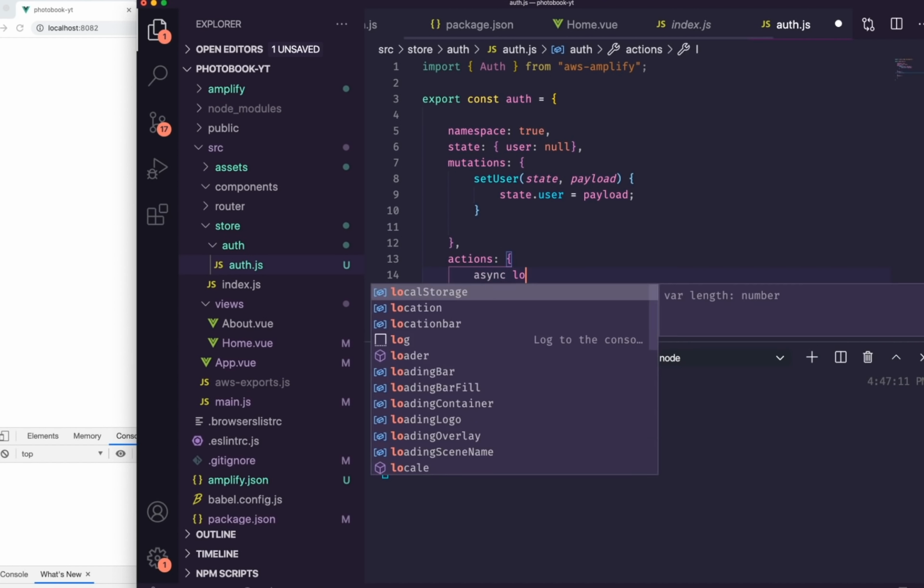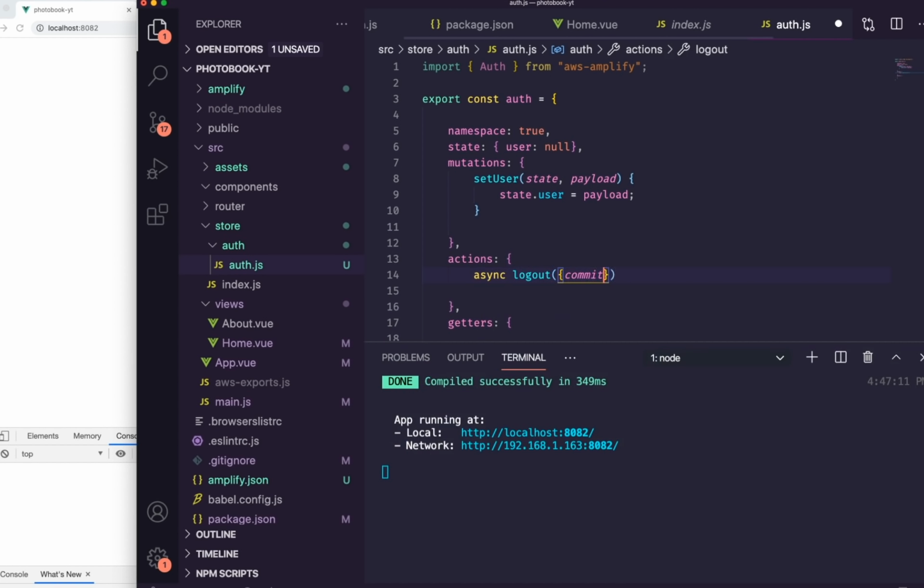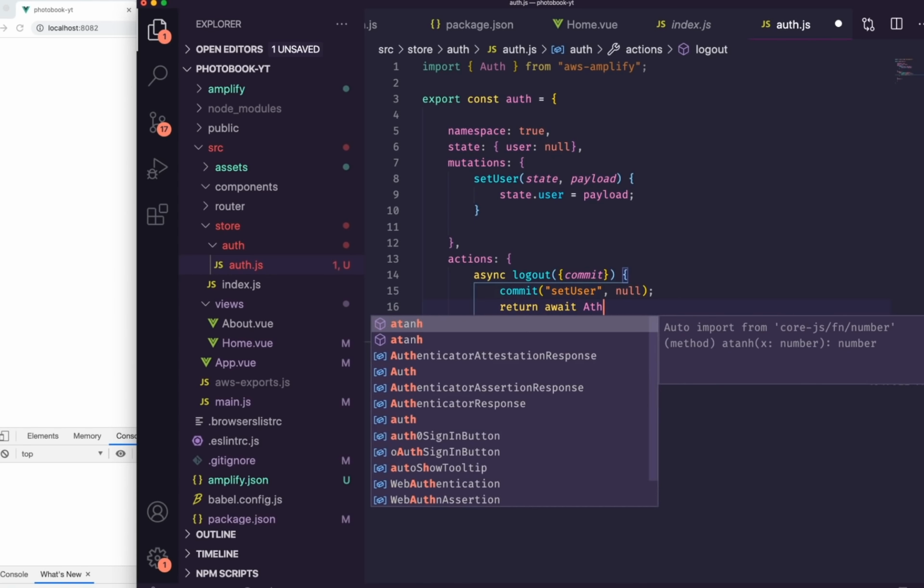So we're going to do async logout. The first parameter inside here is an object, and one of the things out of that is commit. So we're going to destructure commit out of there, and then we're going to run commit set user. Remember, we always commit mutations, and we're going to set it to null, and then we're going to return auth.signOut.